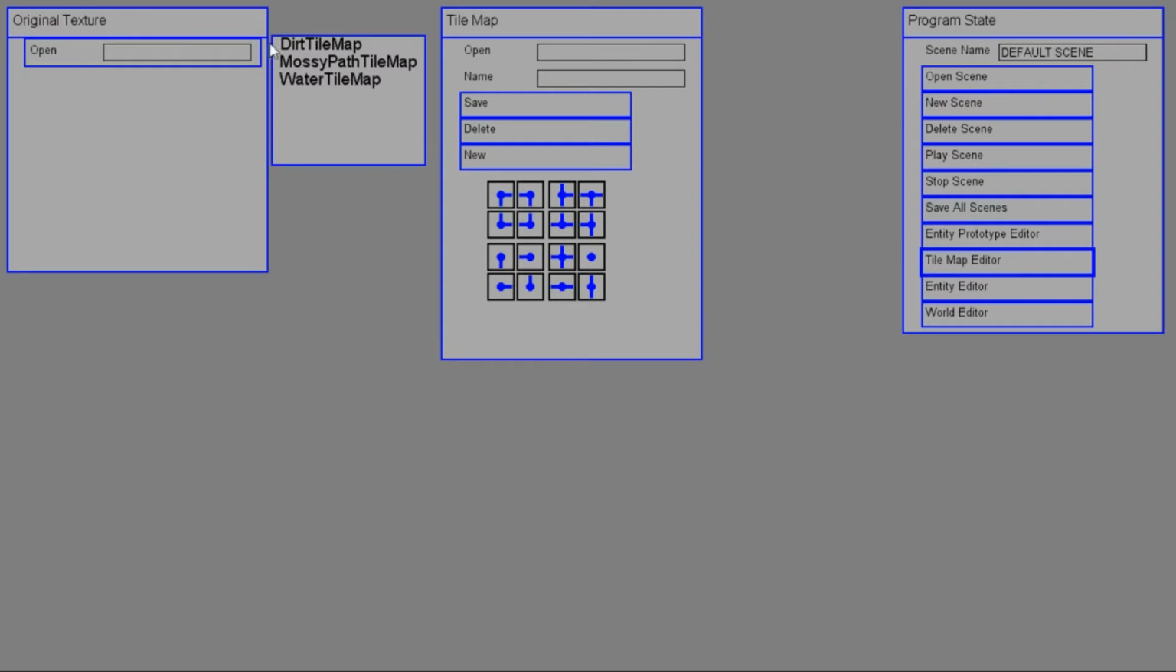If we click open on the original image panel, it will bring up a list of all imported tile map textures. Let's open our dirt tile map, and we can see that the program has subdivided our sprite sheet for us. What we need to do is associate each frame of the tile map with its corresponding neighbour mask. This is where the tile map panel comes in.